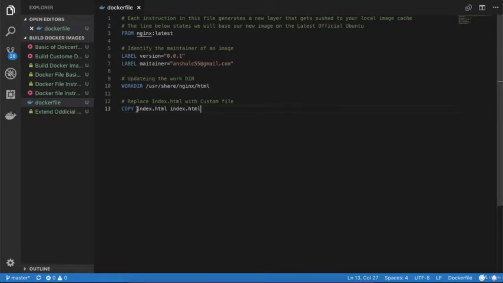That's it, right? This Dockerfile will build a new image, and once you access the Nginx server, it will show you the content which you have mentioned inside your index.html file instead of the official one. So let's see how we can build it.